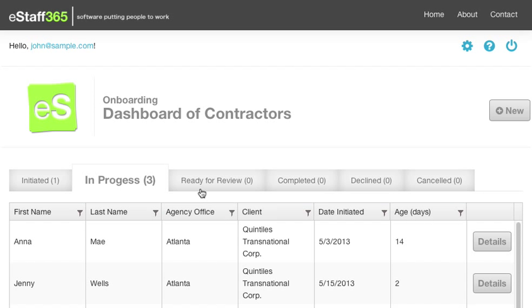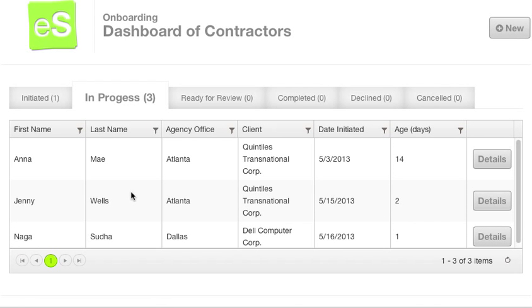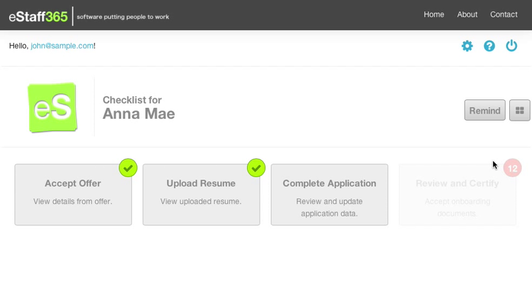The people who are in the state of in progress, and in this example we have 3 people in that state, these are all contractors who have received their email invitation and they have actually logged into the system. And they may have done some of the additional steps along the way as well. So they may have given us their resume, they may have filled out their online application, and for each of them we can see what that state is by going into their record.